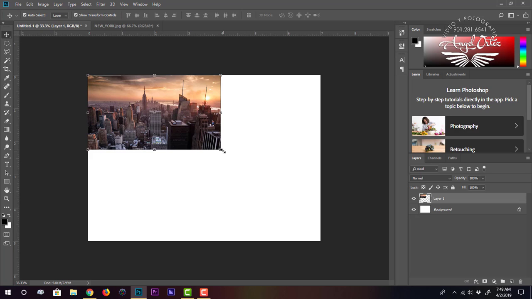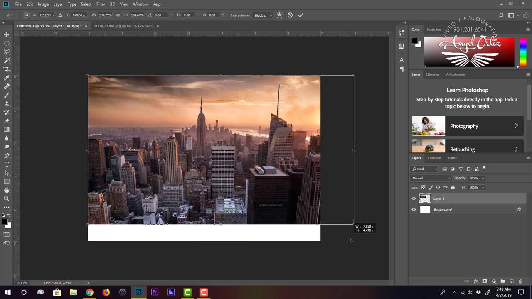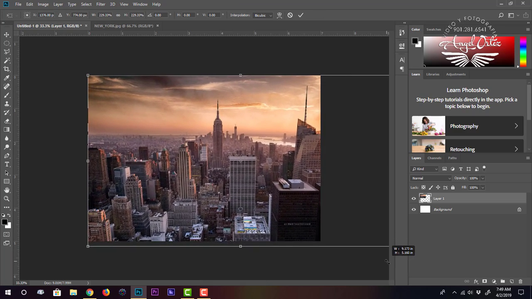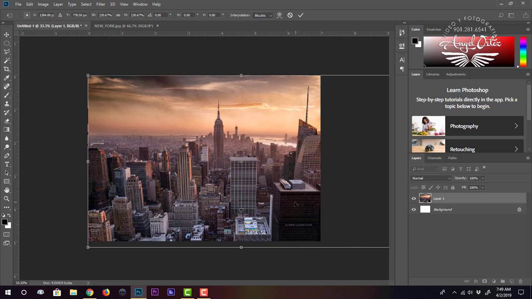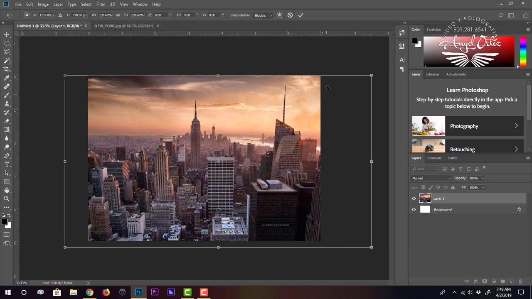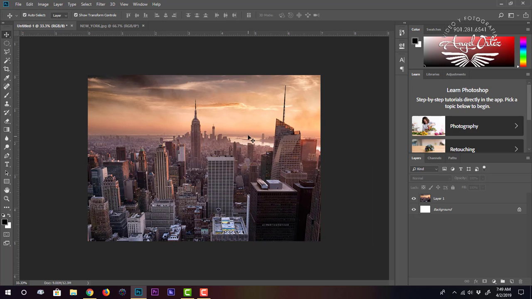I'm going to fill my canvas with this image. I'm going to hold shift on my keyboard and pull from this corner right here. This one constrains the image and does not allow it to distort. And I'm going to center it right there. I'm going to accept the changes. Now my canvas is filled with the New York picture.